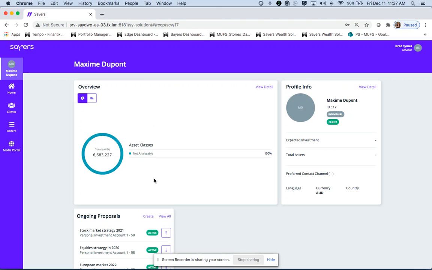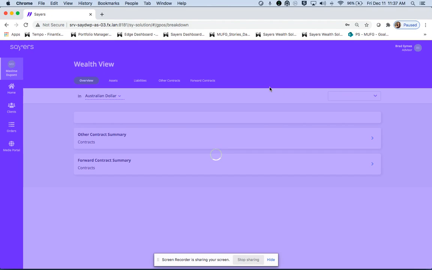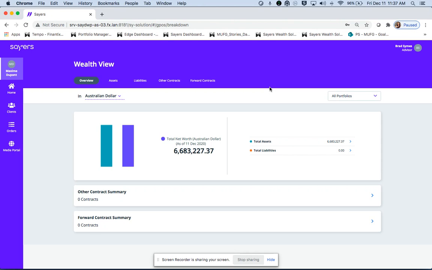The other function on this card is view detail. If I click on view detail, it will take me to the wealth view page, where I can see the details in terms of number of assets, liabilities, and any other contracts. On this page, I can see the charts and the total net worth of this particular client in the selected currency. If I want, I can change the currency and see the details in any other currency.